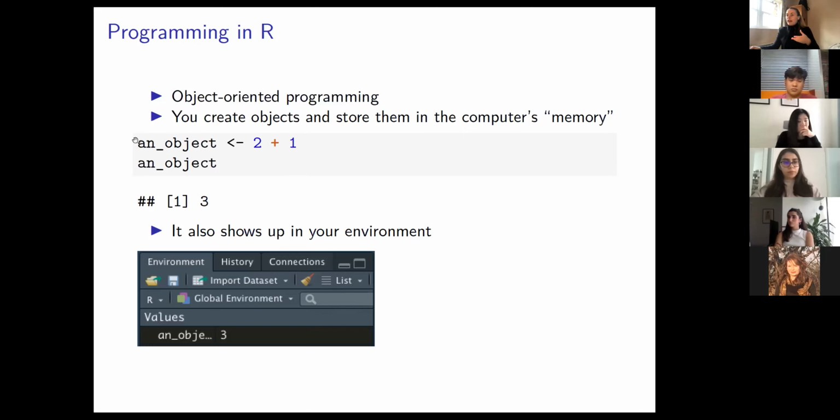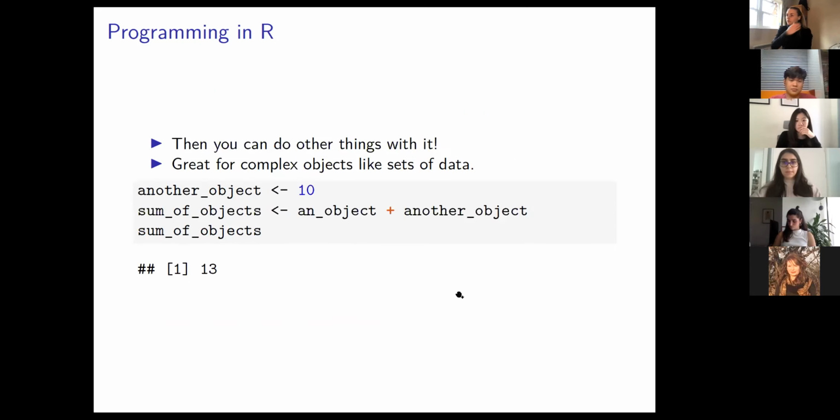If I assign that and then run this code, it gives me this output, 3, which is 2 + 1. This is how our output looks. This just refers to a line, like if you had multiple lines, so you can ignore these two parts, and this is your output. In addition to storing it in memory, it also shows up in your environment in RStudio, in this right-hand pane, showing that I have an object in there and it's 3.